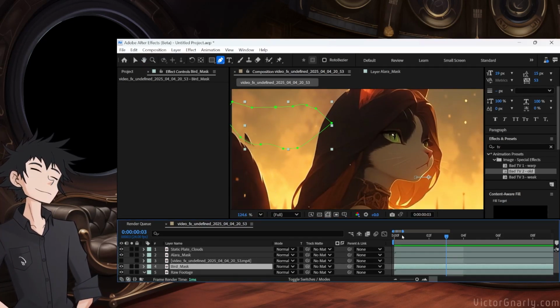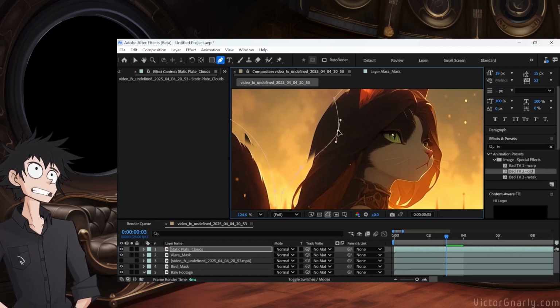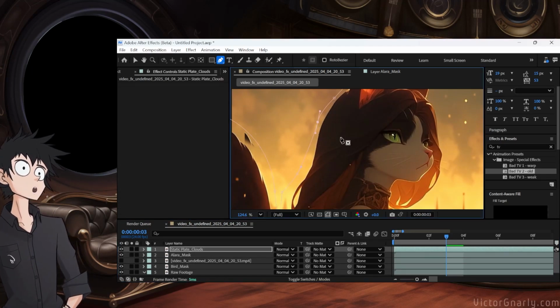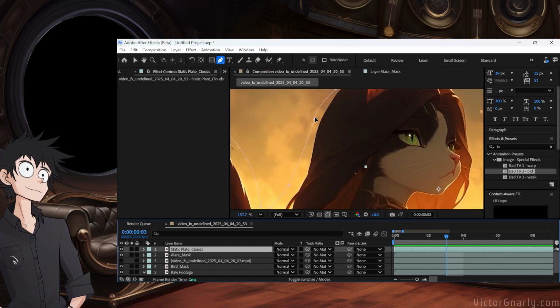Let's see here. Where am I exactly? There we go, clouds. So I can expand. You can see that it adds that artifact back in there. We need to find a clean plate for these moments right here. You see there's a little bit of a flicker right here?